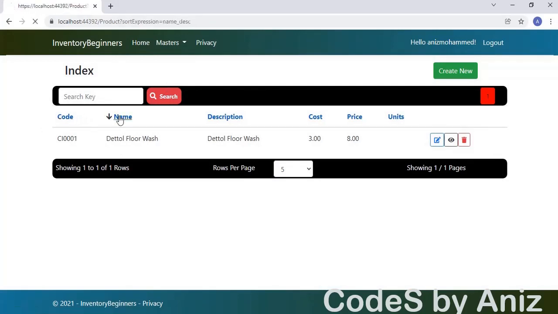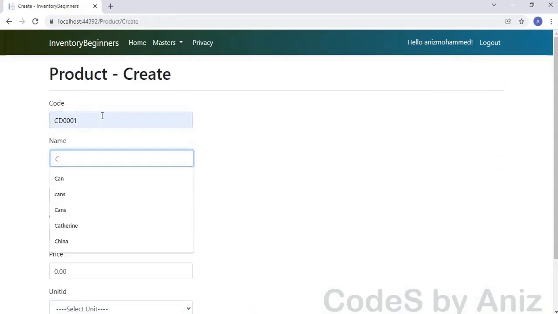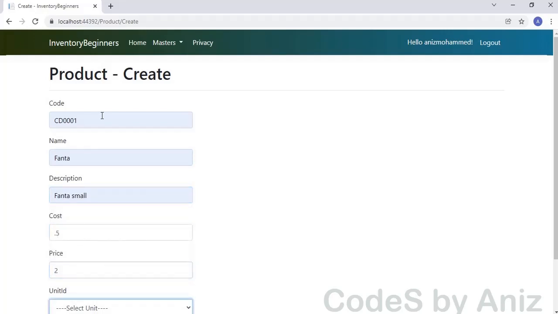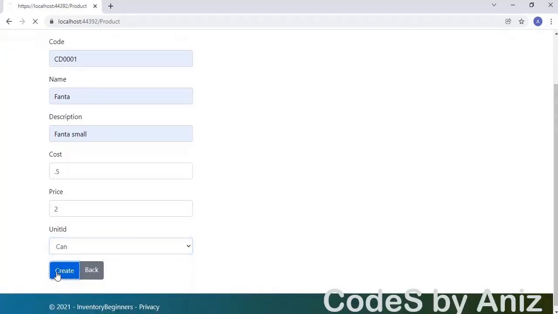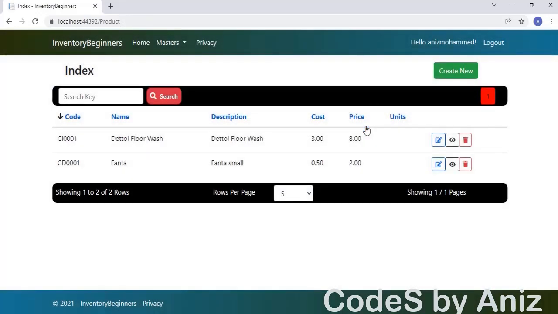Let's add one more item to cross check the sorting capability. This time let's add cool drinks. So put the code as CD0001, then enter name and description as Fanta, and enter cost as 0.50 fils and price 2 dirhams. Then select unit as scan. After that, press the create button. Okay, it has saved successfully. Let's check the sorting function.